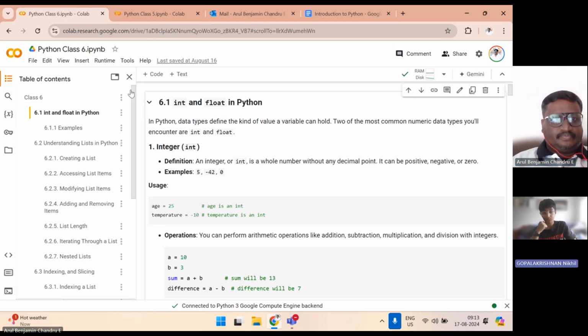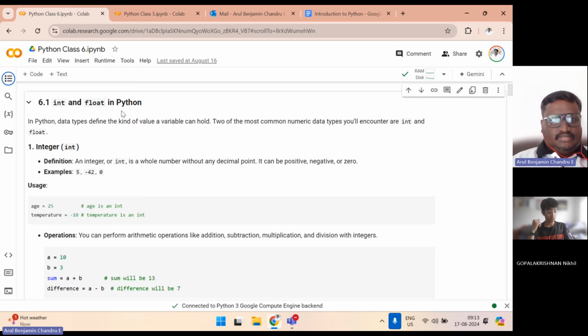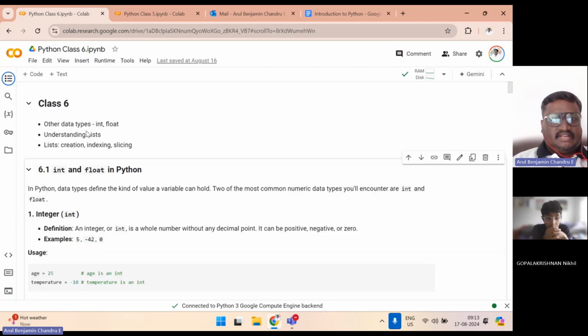Mainly in today's class, we will start with integer and float, and then we will go to list. And from there, we will see what all the list operations are.